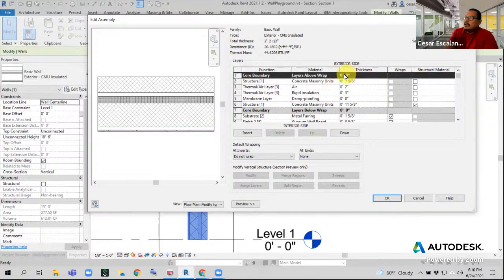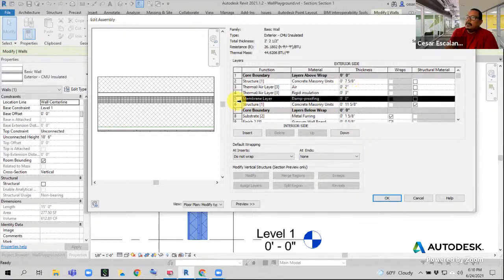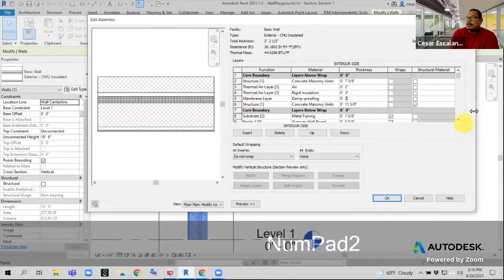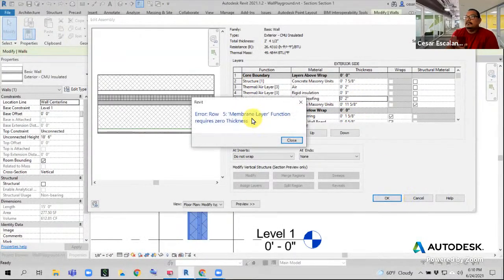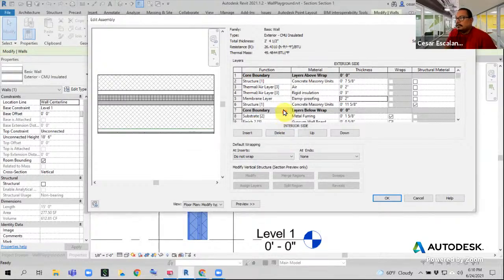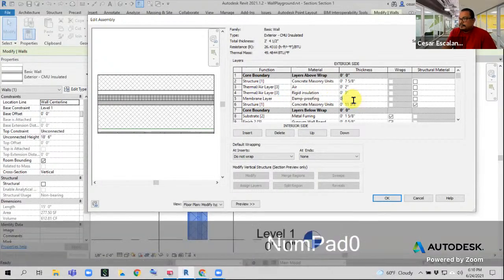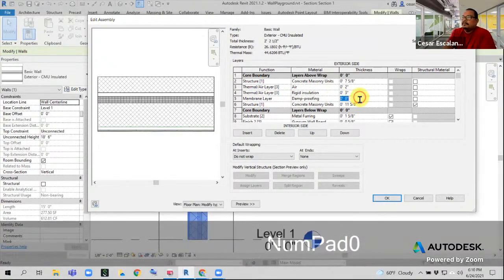Thicknesses all need to be greater than 0, except membrane layers. Membrane layers are always going to be 0. In fact, if you change this to something else and keep it as a membrane layer, then Revit's going to get angry. It says membrane layers cannot have thicknesses that are greater than 0. So function of membrane layers is always 0, or Revit gets angry.